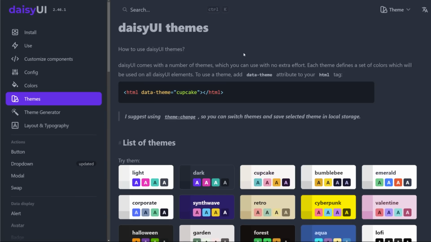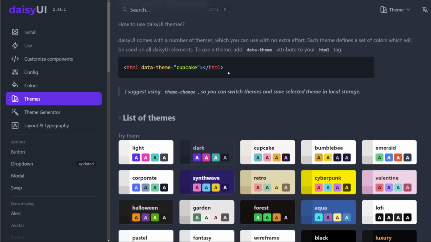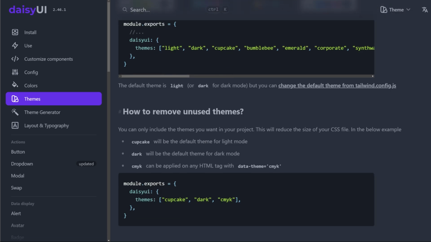Okay, so to start out, I think it's a good idea to know how we actually can change a theme inside of our application. It's obviously going to depend on your specific setup, but if you're following along using Daisy UI, this is how we do it. We have this data-theme attribute to set the different themes. If we scroll down a bit, we can see that the default theme is light, or dark for dark mode, but you can change the default theme if we want.